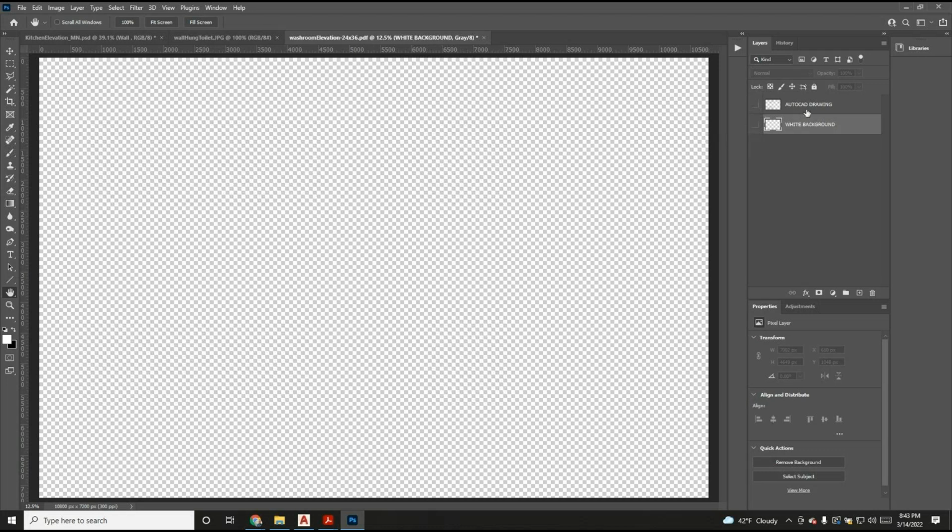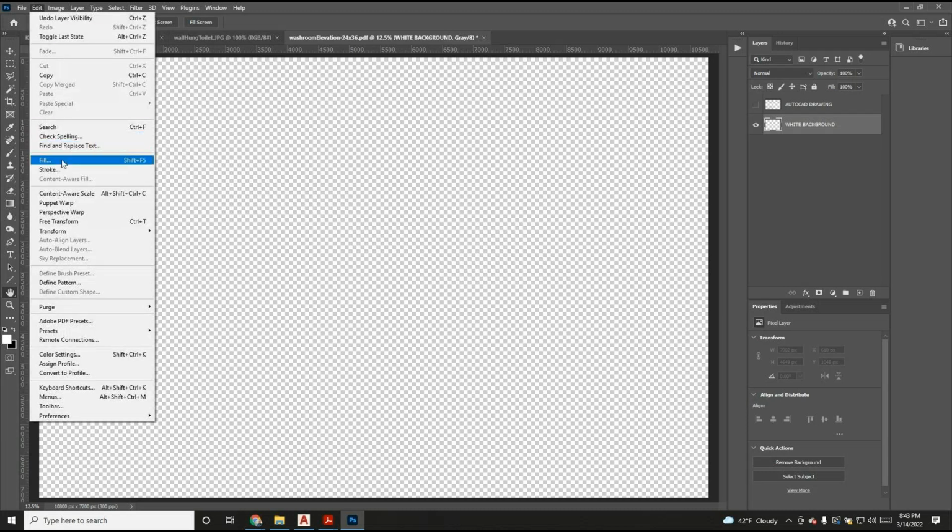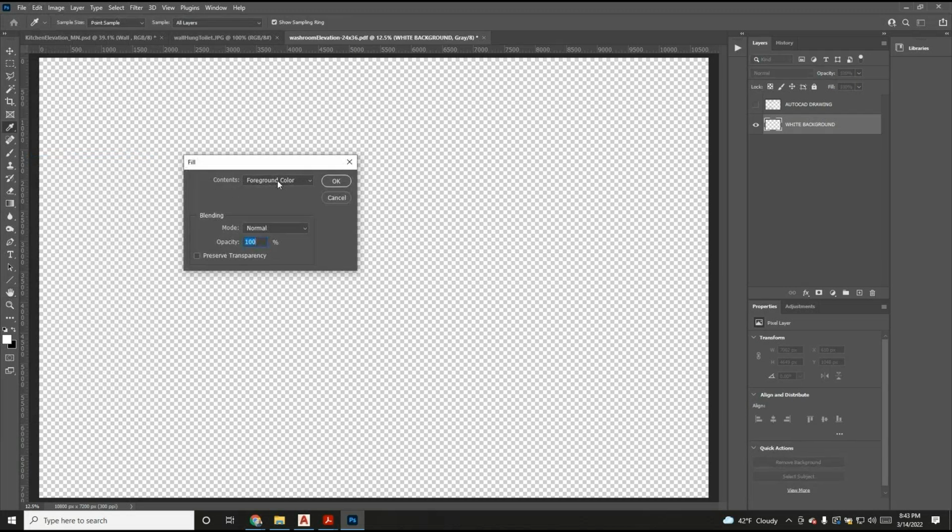I turn it off, I don't see it. This layer here called white background, I'm going to turn it on. There's nothing to see yet. I'm just going to fill the screen with white. Edit, Fill, and here are your options: foreground and background color. There are other options here, but these are the most important ones today.